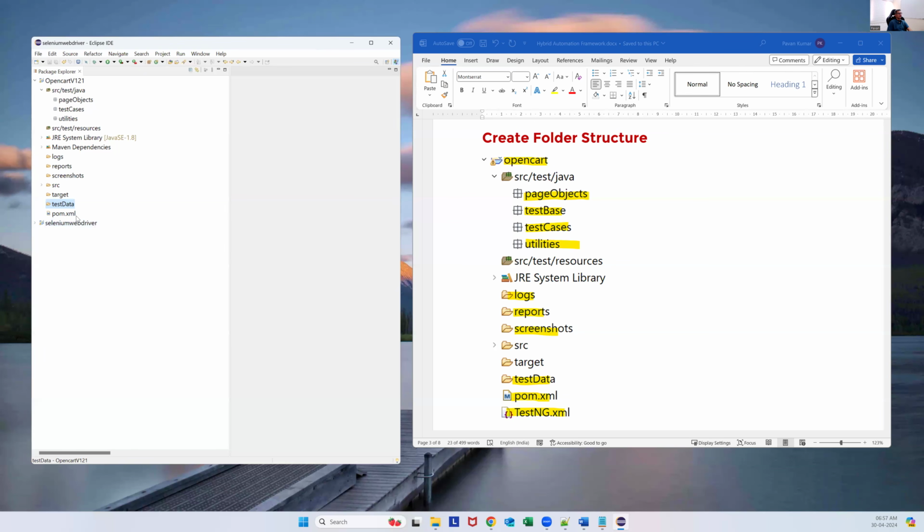Okay, pom.xml we already have. testng.xml we will create later. Once we have some test cases, then we will create testng.xml. So this is how we need to create a folder structure. In each and every package and folder, we will create many types of files later. Slowly we will do it step by step. So the basic folder structure we have already created.